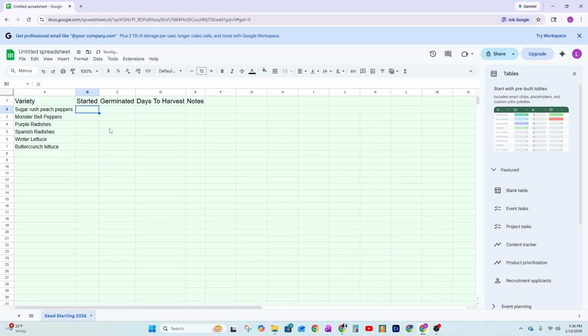All right, and then we want to know when we started it. Well, we haven't started these things yet. That's too soon. So let's just say we start on March 1st. And then we don't know when they germinated. We can come back and fill that in.